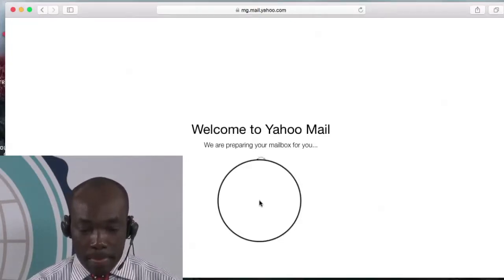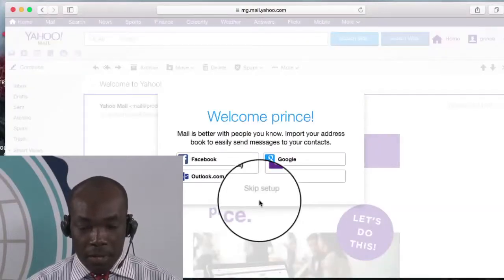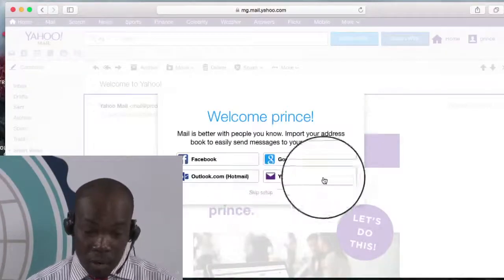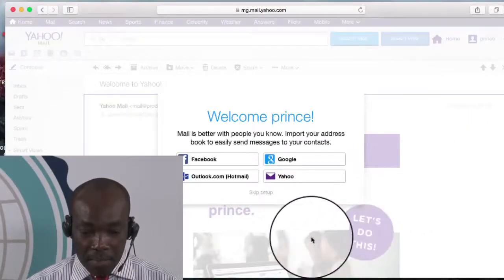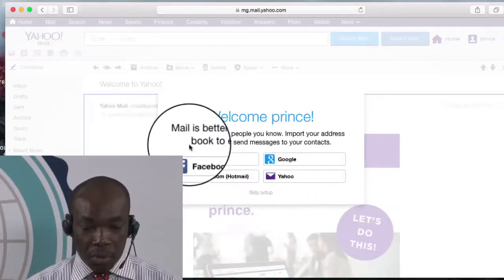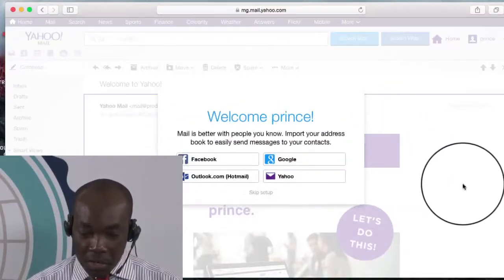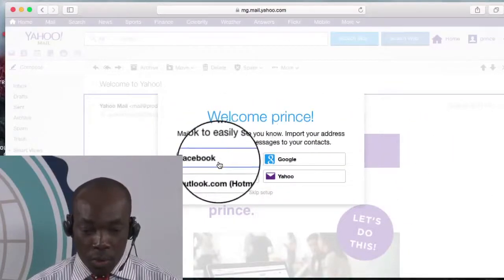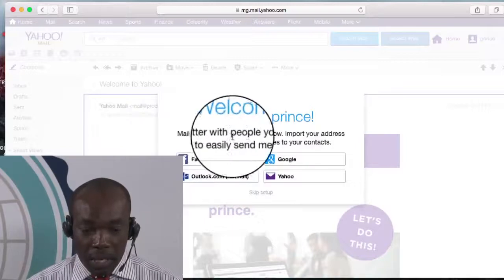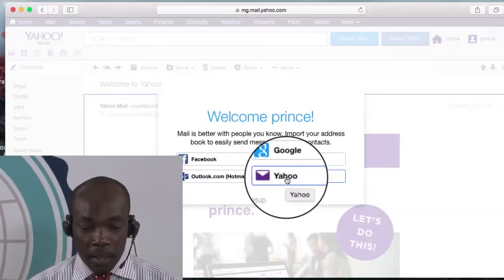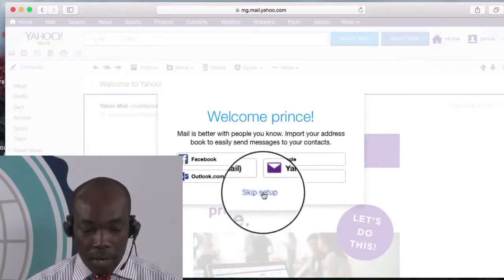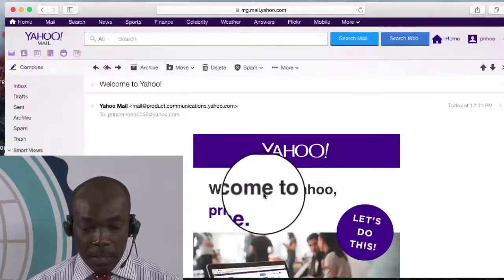All right? There are things you can customize when it opens, but to save my time, I'm not going to do some customization now. Some I will do later. Mail is better with people you know. Import address, that is if you know. All right. Otherwise, I can skip this.